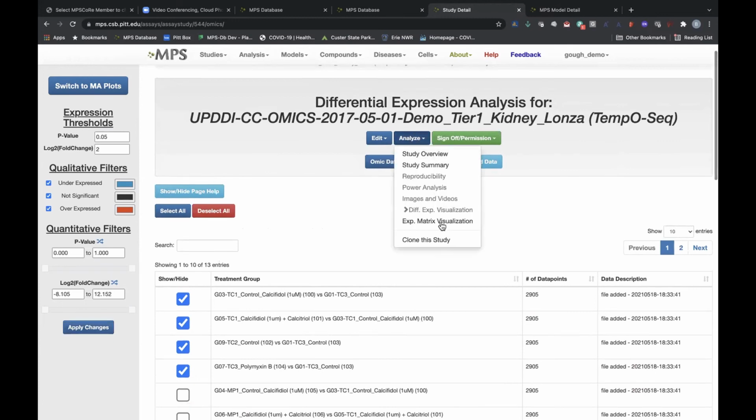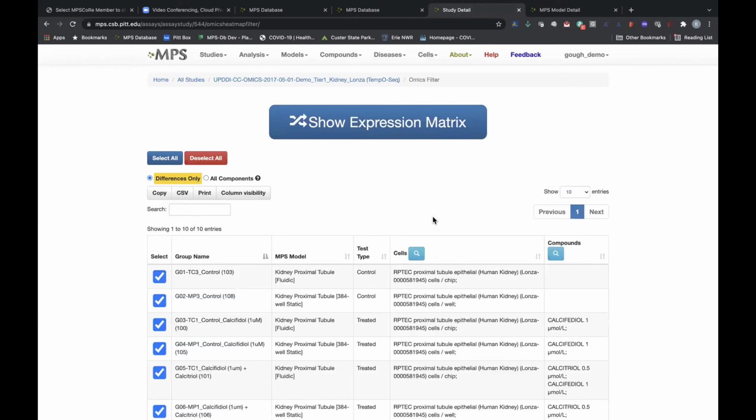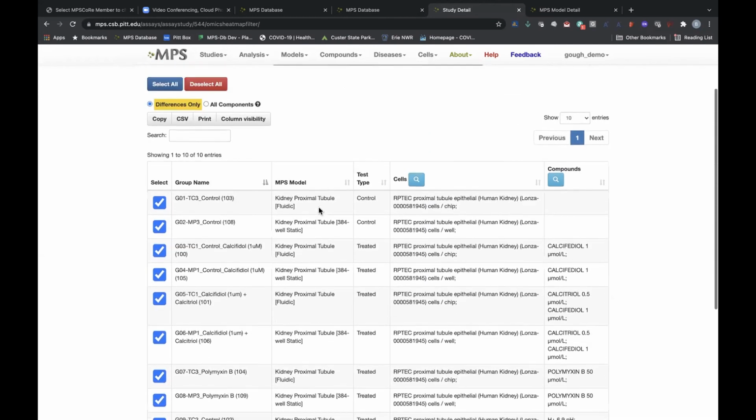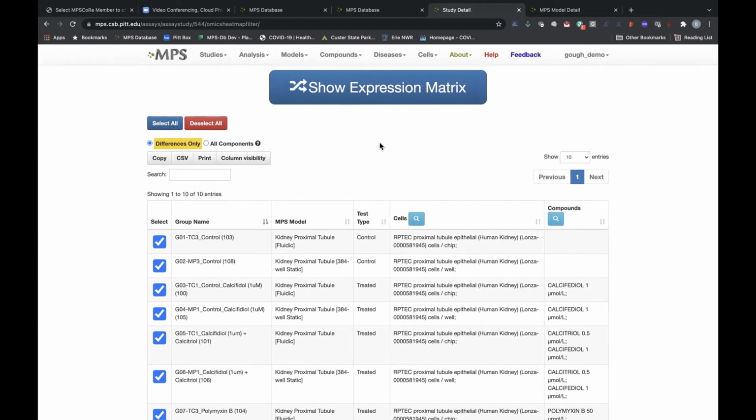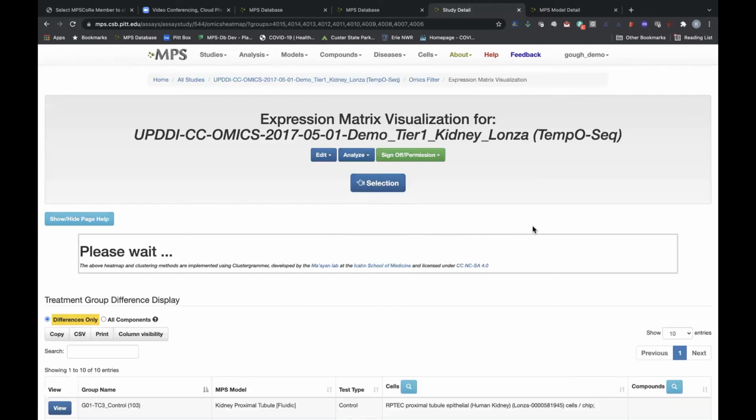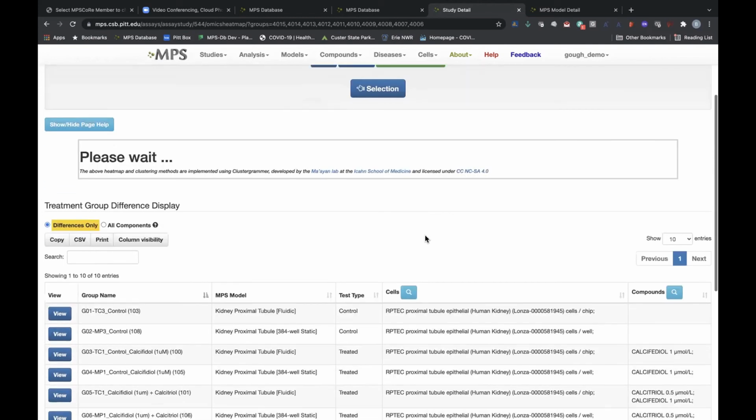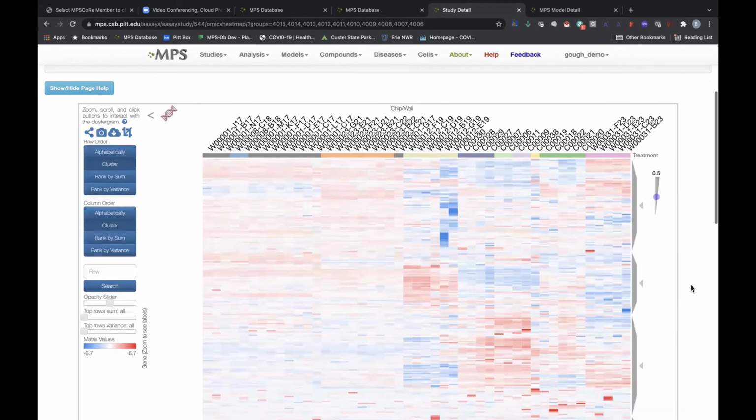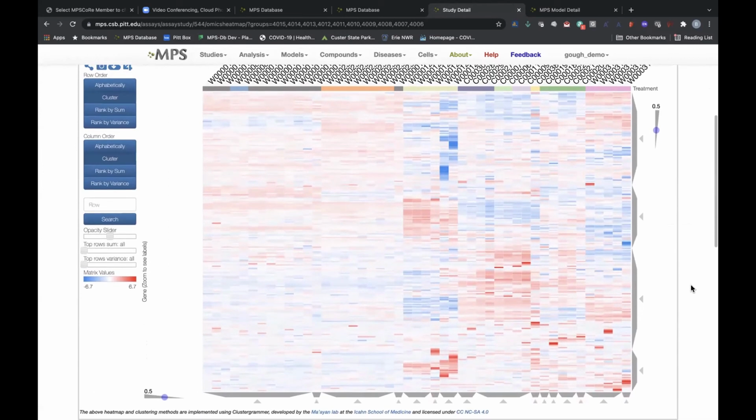And then the other way is we also capture the normalized expression values from the study. And so here again are all of the conditions that were used, and we can generate an expression matrix, which takes a little bit of time because there's a lot of data points. There's over 300,000 data points for quite a number of samples here. And so we generate a heat map. So it's a clustered heat map.